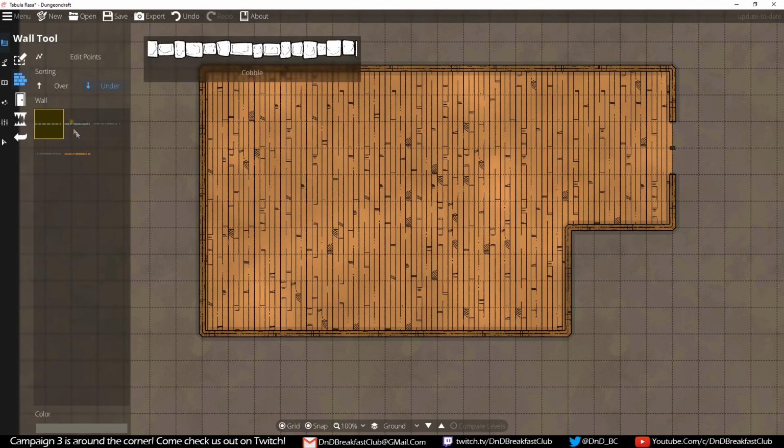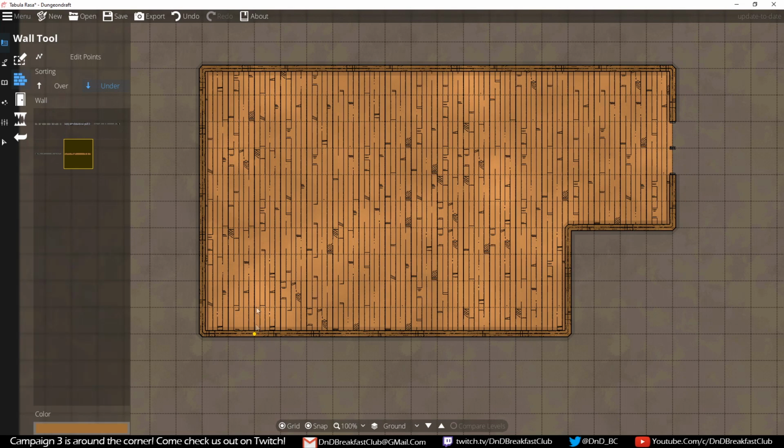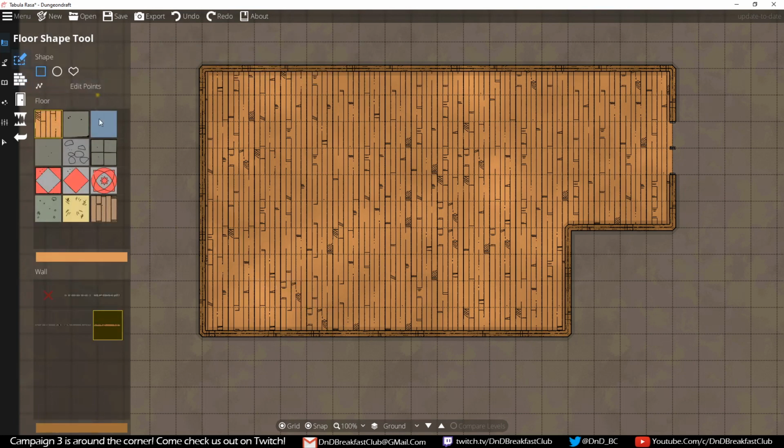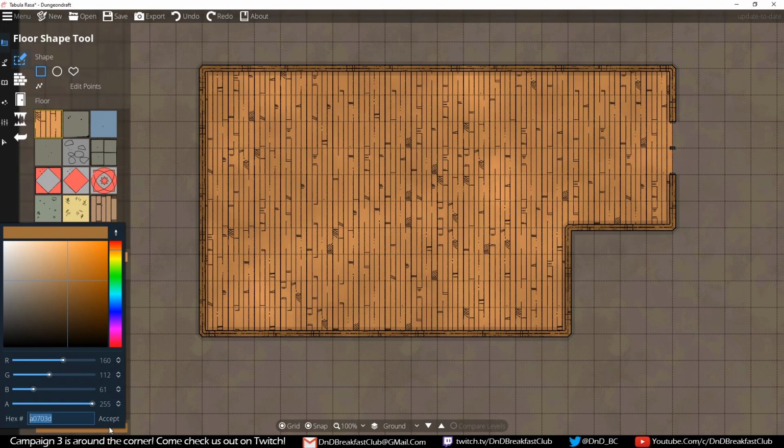Back to the wall tool. I want the wooden walls. Now you'll notice that the color is not the same. So I'm going to make sure that I change the color accordingly. On my floor shape tool, when I click the color bar for the walls, it gives you your color code, your hex number. I'm going to copy that with Control C. You can also right click copy.